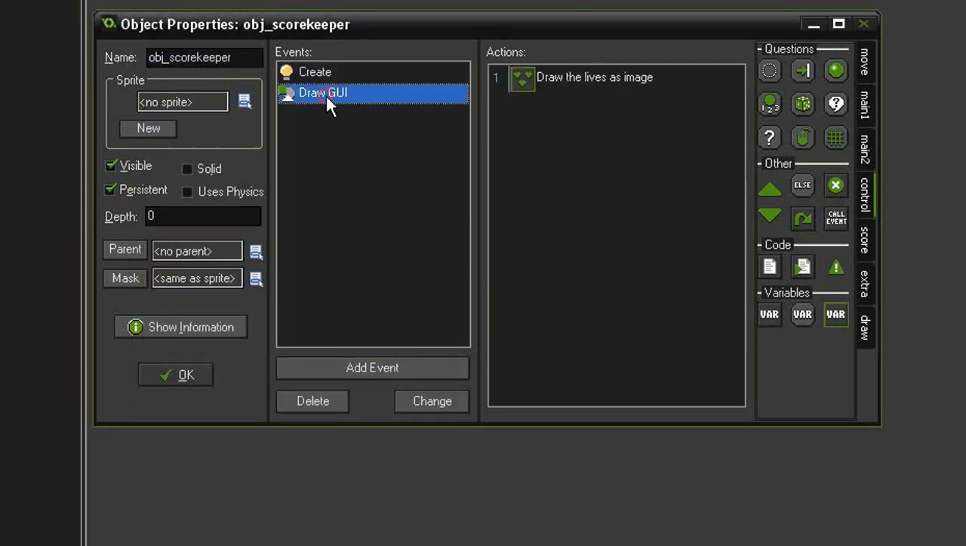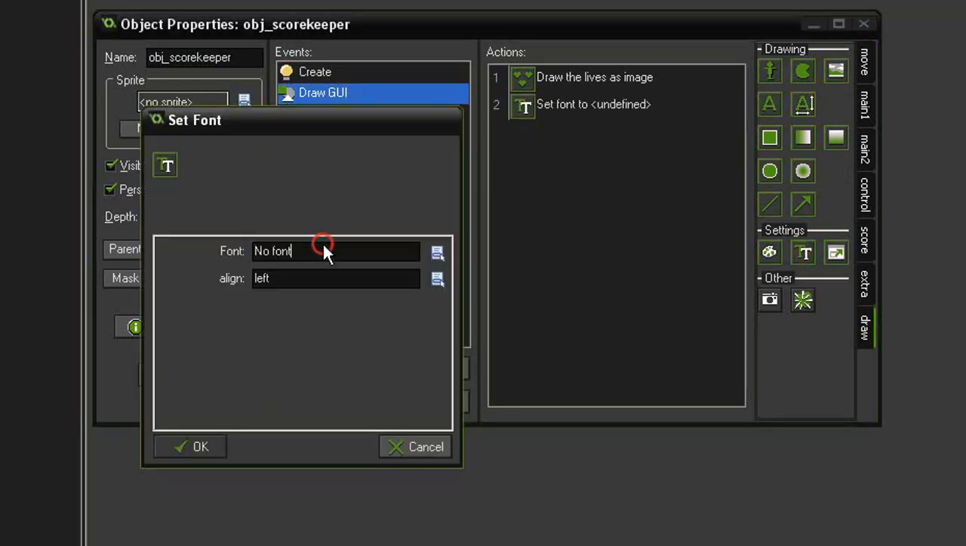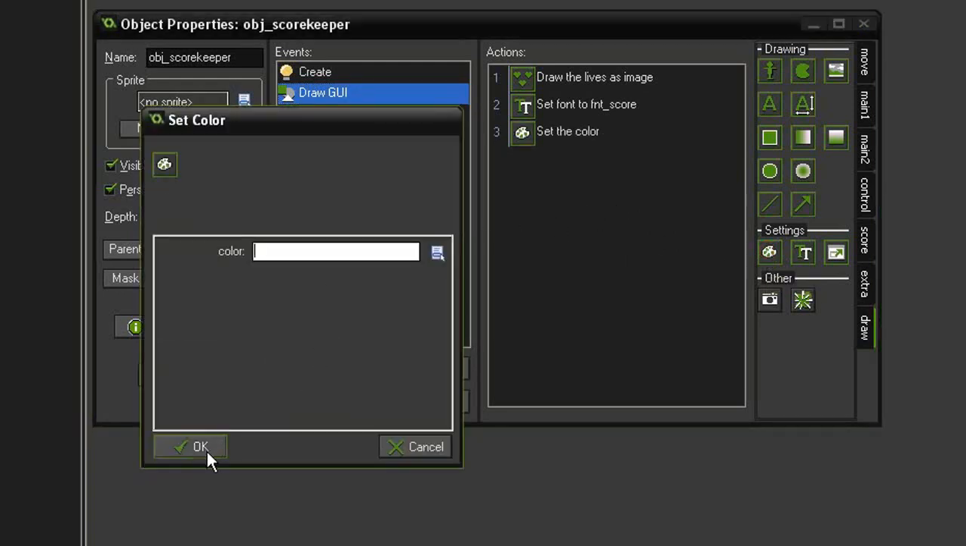Next, in our draw event, I want it to draw the score on screen, but first we need to specify the font and the color. So let's come to the Draw tab, and we're going to find our settings, set font. I'm going to use the font score with an alignment left. And then I'm going to set color. I'll just keep it that white.